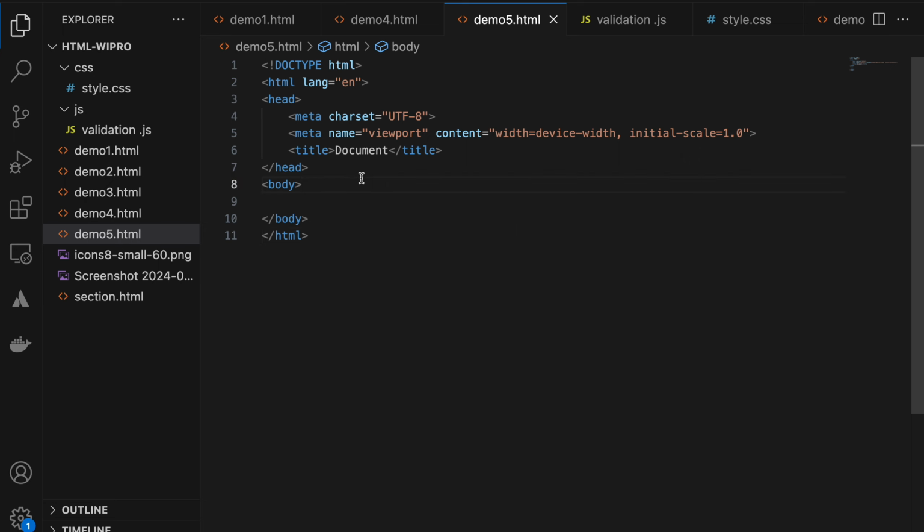This is a sample HTML page. Does anybody have a question about how this is coming without writing it? Raise your hand. No, sir. Exclamation mark and then enter, and it will come. Shift and exclamation, yeah, both will work.